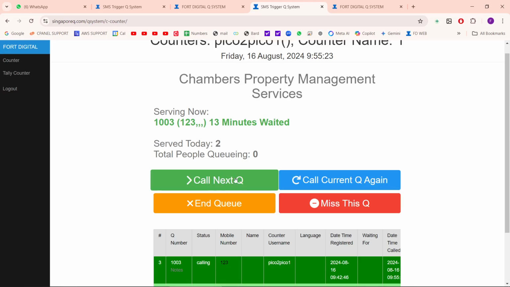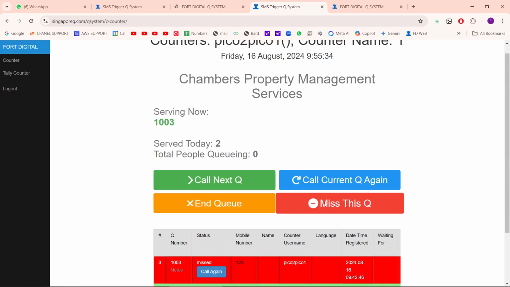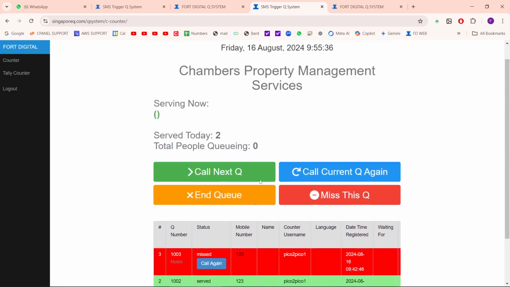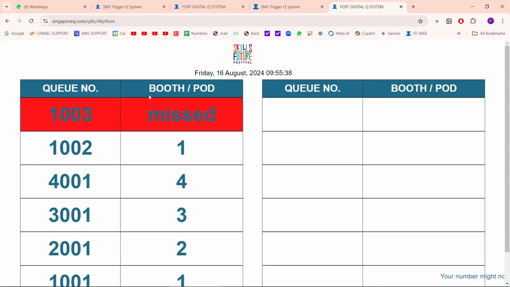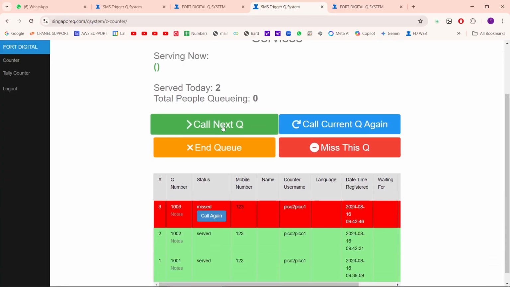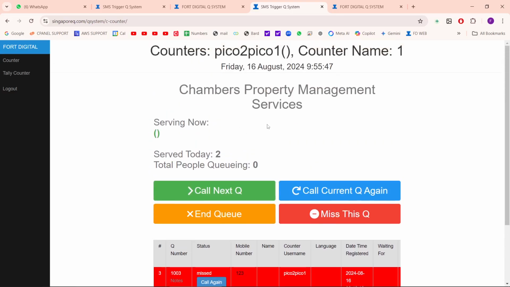If you try to call them with call current queue many times and they're not coming, you can click miss this queue. Once you click miss this queue, it becomes red below, and on the TV it will show miss. Then you can keep calling the next one, and so on. This is all you need to do to call the queue.